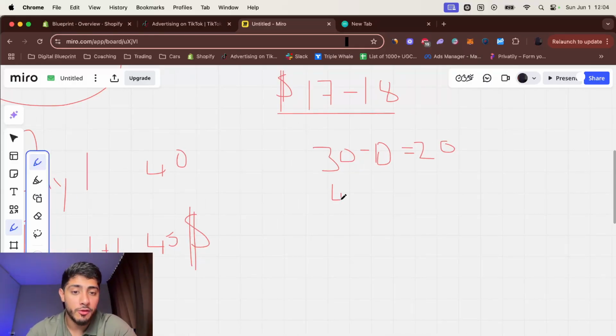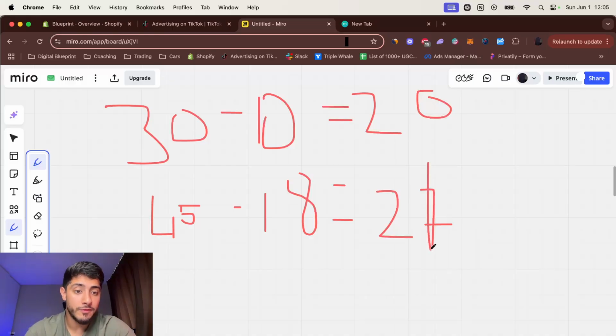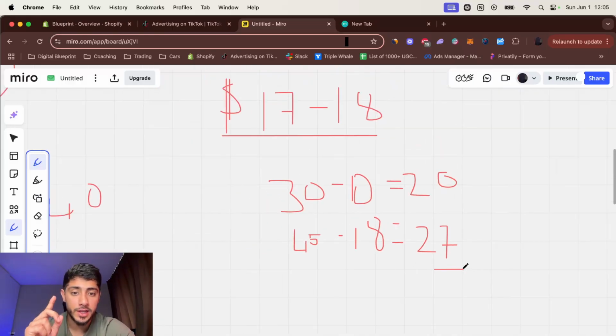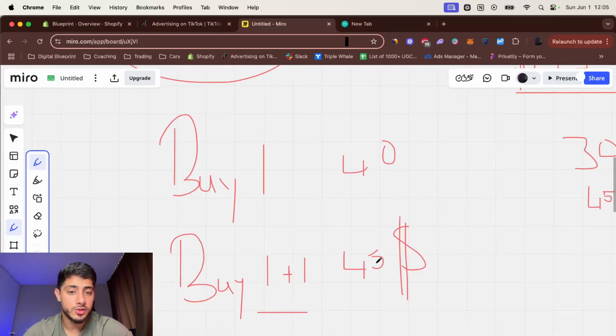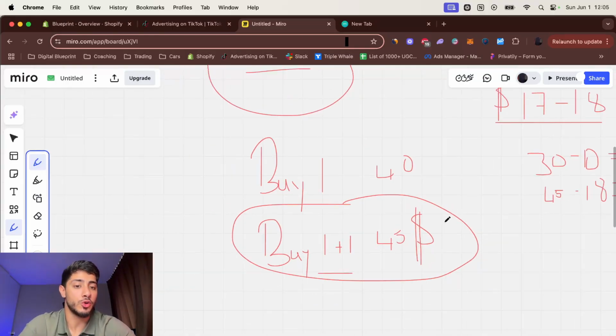Now, then let's say you have 45 here, right? And then you have minus, let's say 18. I'll take the higher number. So your profit is going to be $27. You see here, literally just by selling one more piece, you are making $7 more profit on every single sale on this one. Now, that is only if you do, of course, sell the second bundle, which you're aiming to do.